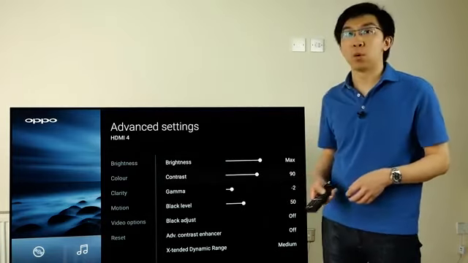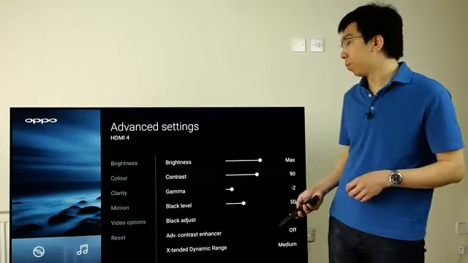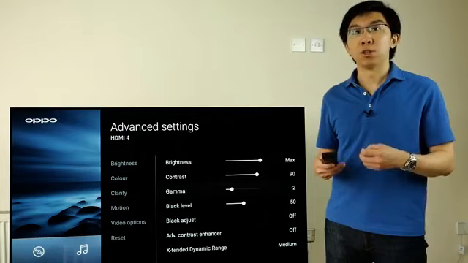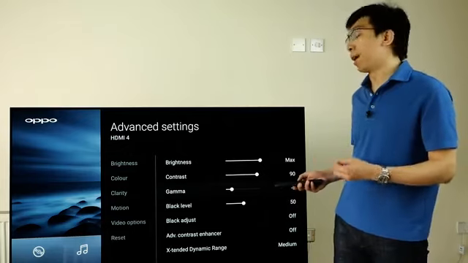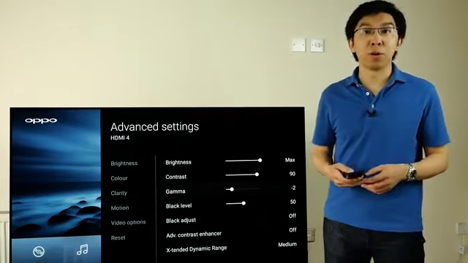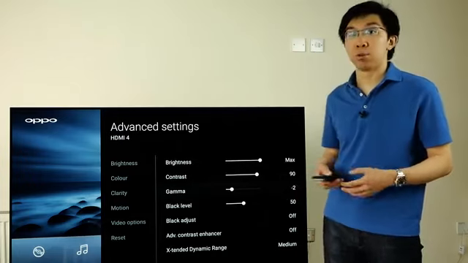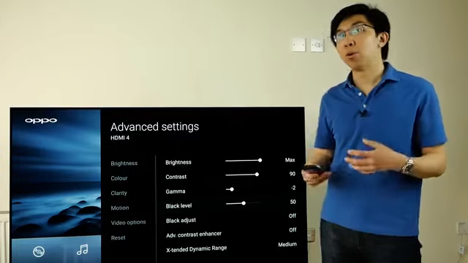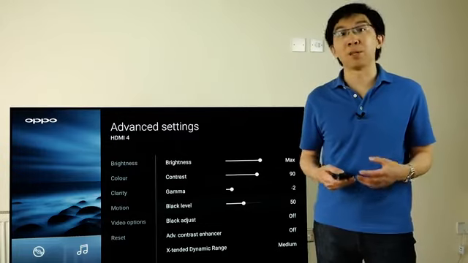Contrast lets you set the white level without affecting black level. Gamma dictates light output relative to the input signal. On Sony TVs, a gamma value of -2 is very close to 2.4. Gamma 0 is very close to 2.2. Black level lets you set the black floor. On most other brands, this is usually labeled as brightness.